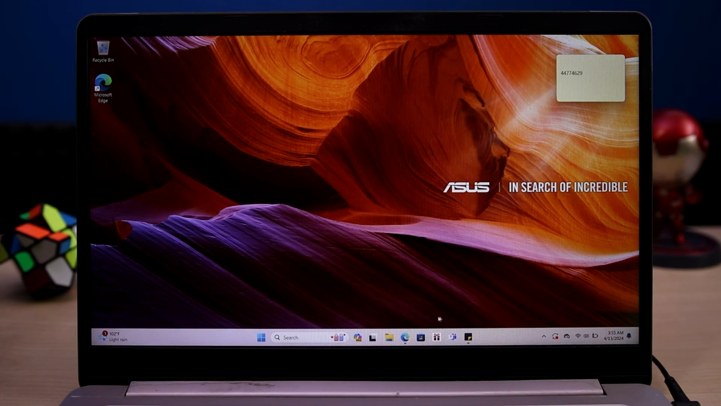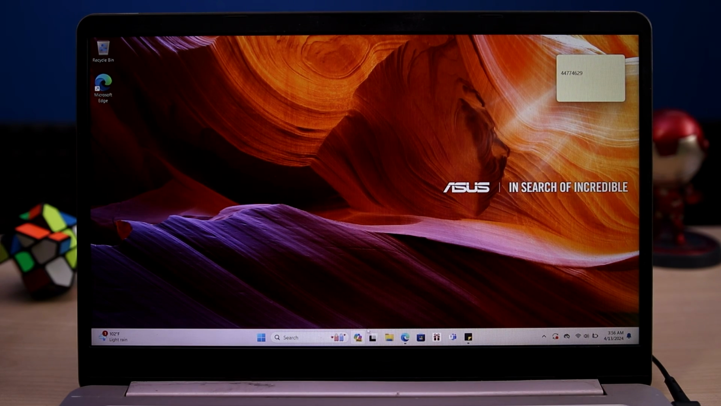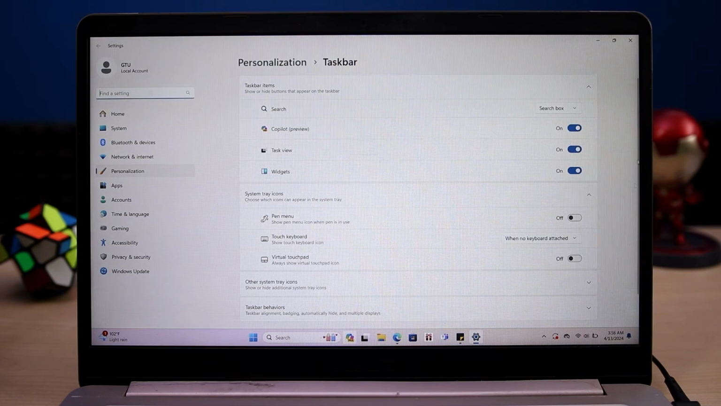Hey guys, today I'm going to tell you how you can remove Copilot from Windows 10 and 11 completely. If you only want to remove it from the taskbar, then all you have to do is just right click on the taskbar, click on taskbar settings, and disable it from here. It will be removed from the taskbar. But if you want to completely remove it from your Windows, then you need to use the Vive tool.